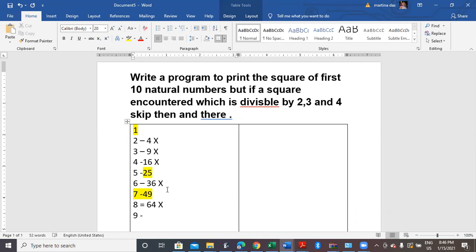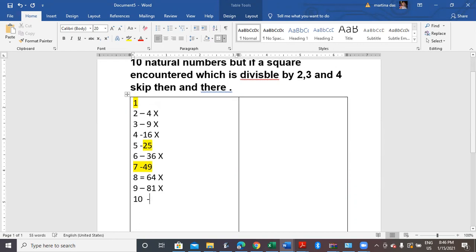Now the next digit, 9. The square of 9 is 81. It will also be skipped because it is divisible by 3. And we come to our last digit, that is 10. The square of 10 is 100. It is also to be skipped because it's divisible by 2 and 4. So the values that will be printed are 1, 25 and 49.